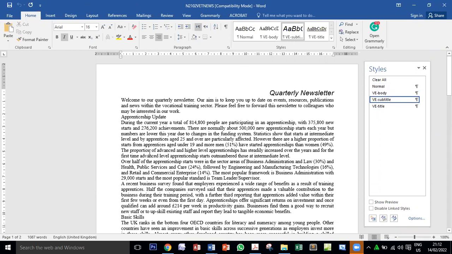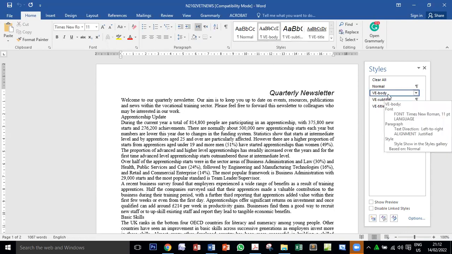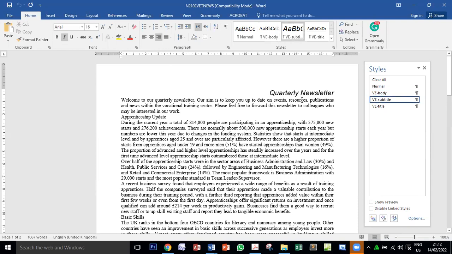The point is, when I create a new style, it has to be based on the style normal. They will ask you for this. I can fix it because this has the style subtitle. This will have the style body, but I can fix my working to build a new style based on normal style.